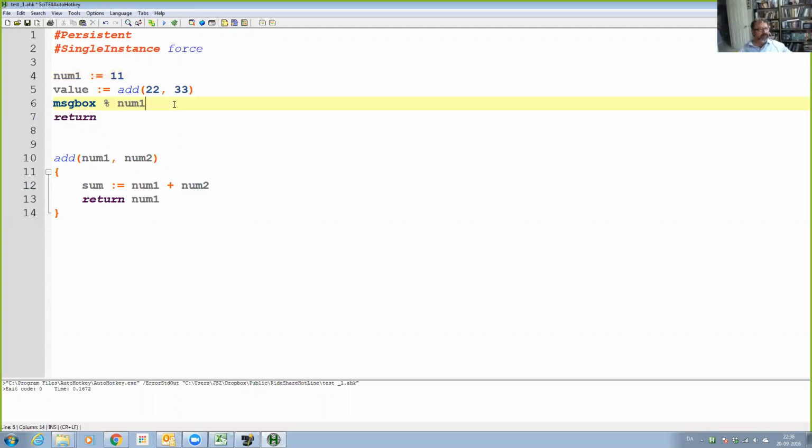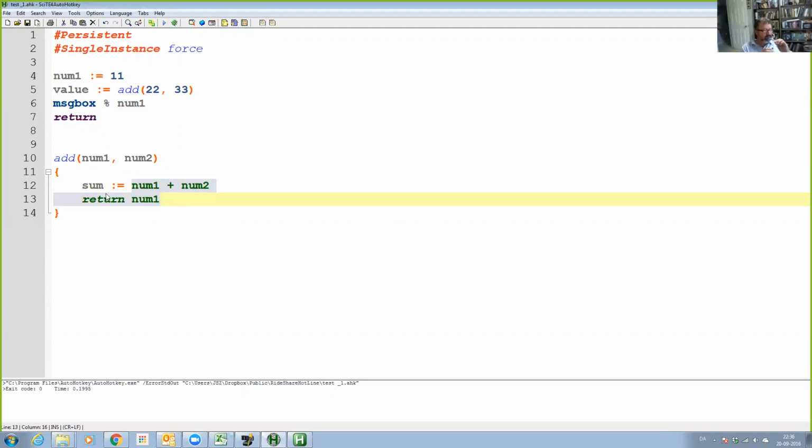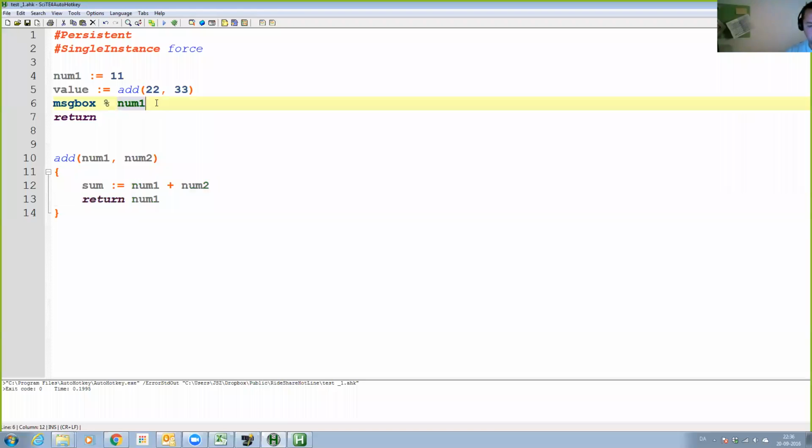So this is what, to me, really gets confusing when you don't understand functions. So num1 here will now hold 11. And that's what will be shown, because num1 here will only exist within here, and to have the number 22 actually show, we'll still need to use value. Like so, 22.